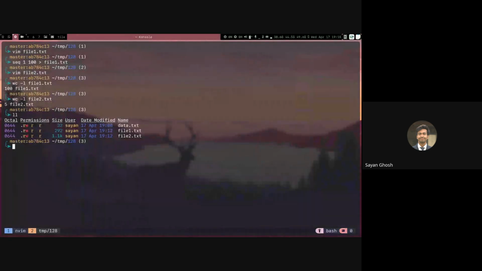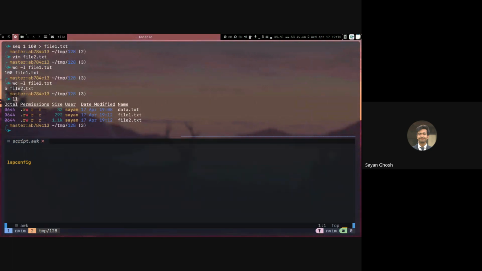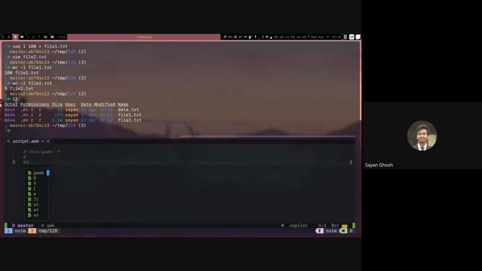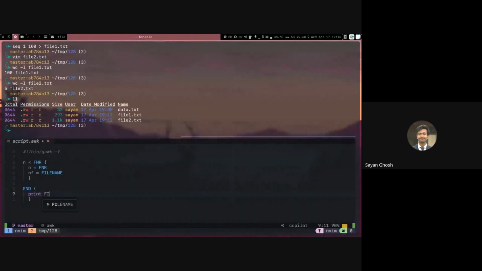So let us also run this. So here, if I have a script.awk, so here if I say n is lesser than fnr, then n equals fnr and nf equals file name. And then in the end, we are doing print file name. Right, so this is, sorry, not this, file name.